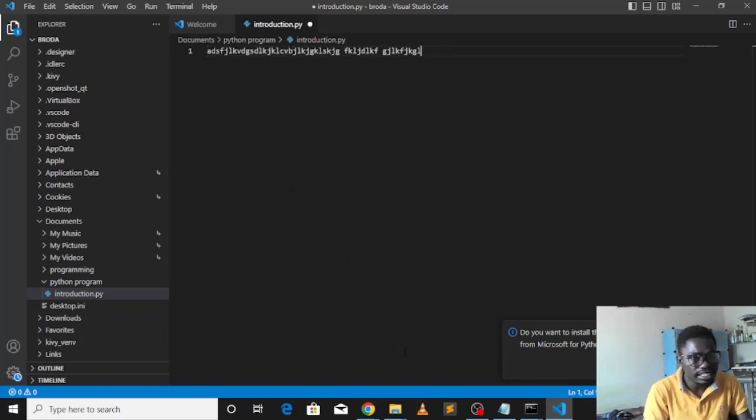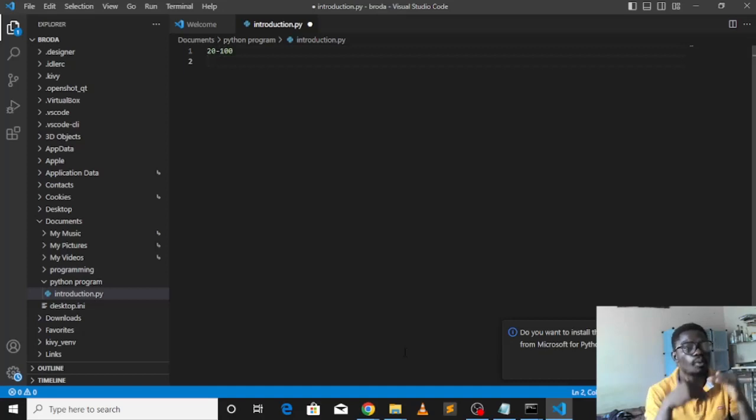This doesn't make any sense. You just have to write meaningful code. So you can write 20 minus 100, enter. Nothing happens. Why? Because this is where you have to write your code. You have to run it. If you want to run it, you can come to your terminal or your command prompt.